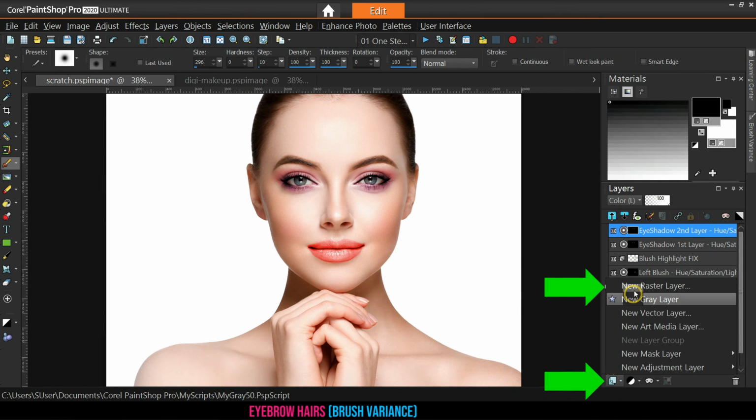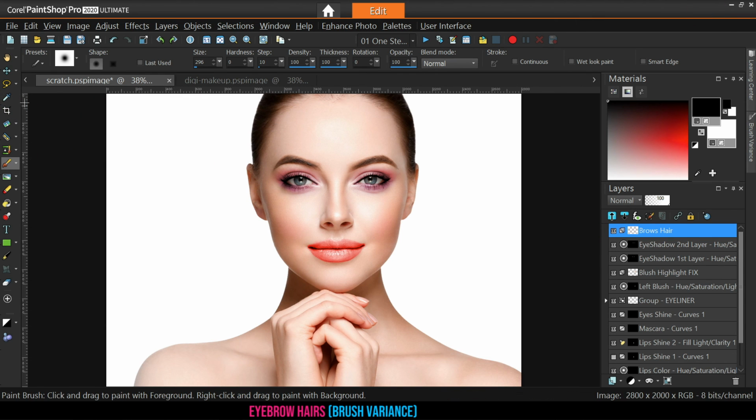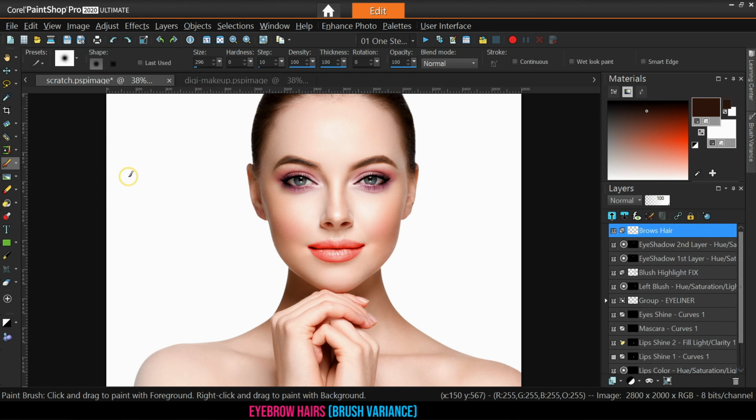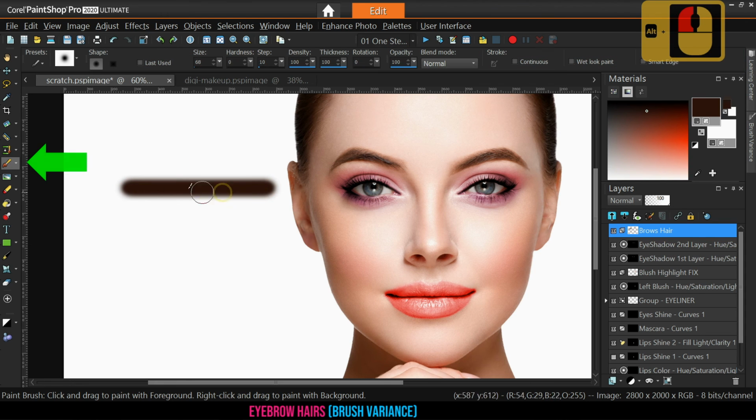We start by adding an empty raster layer for the fake hairs, and we then sample a dark color from the existing brows with the dropper tool. Just make sure that Use All Layers is checked, else it will try to sample from the current layer, which is of course empty. I keep the sample size at 1 pixel, to target the exact color I'm going to click on. The other options use the average of the surrounding pixels, but anyway, it's not super important in this case.